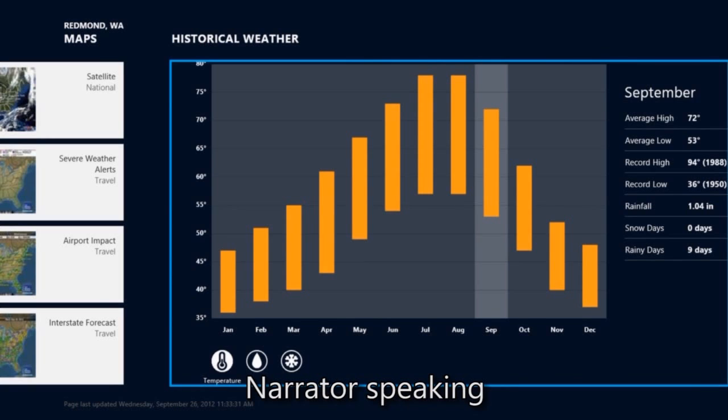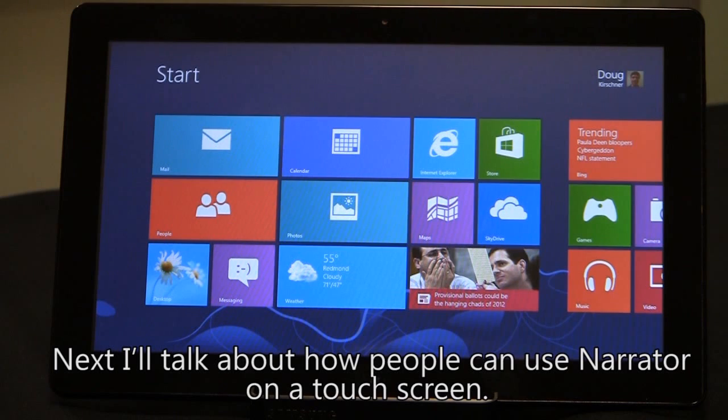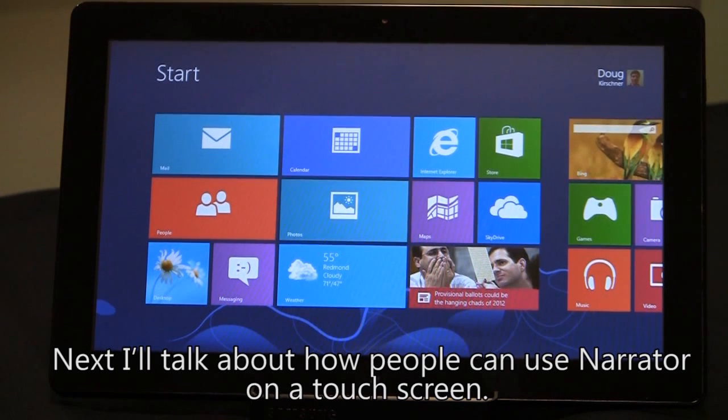January. February. March. September. Not on table. Average high. Column 1 row 1. Average low. Record high. Record low. 36 degrees. 1950. Next, I'll talk about how people can use Narrator on a touchscreen.